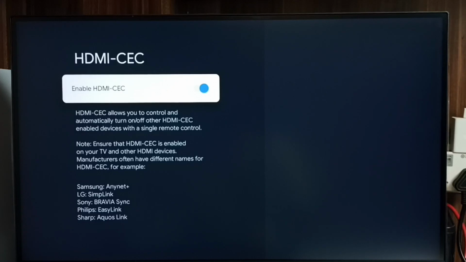Select it and enable. After that, we can connect all devices, TV, soundbar, set-top box, all these devices using HDMI cables. Then we have to enable HDMI ARC or eARC in other devices. After that, we would be able to control all these devices using one remote control, the remote control of the TV. Using that remote, we would be able to control all these devices. So that is the HDMI CEC feature.